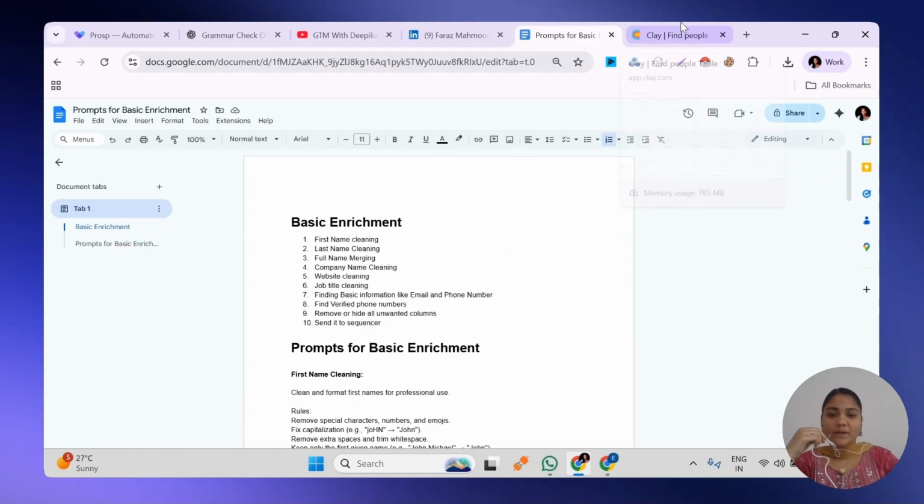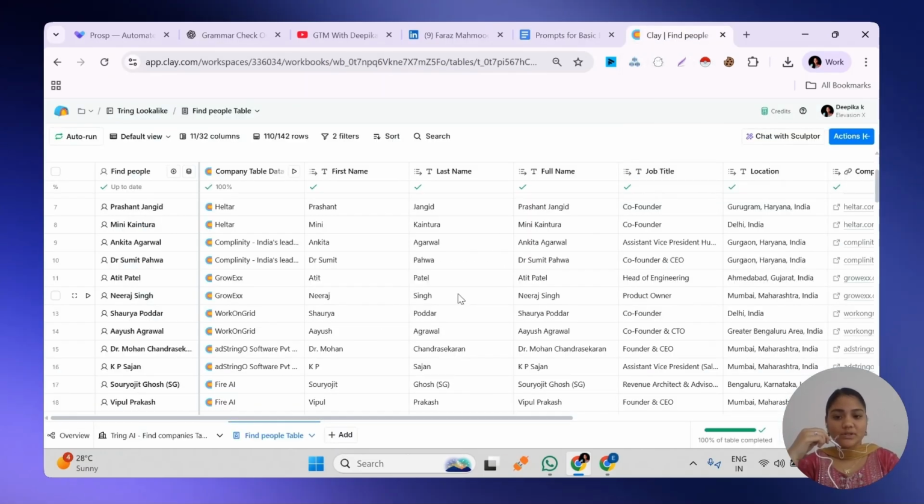When we go to Clay, I already created a find companies table and find people table. If you want to learn how I did this, you just need to click the link in the description or in the cards. I already created a video about it. You can learn from that. So let's start with the basic enrichment.